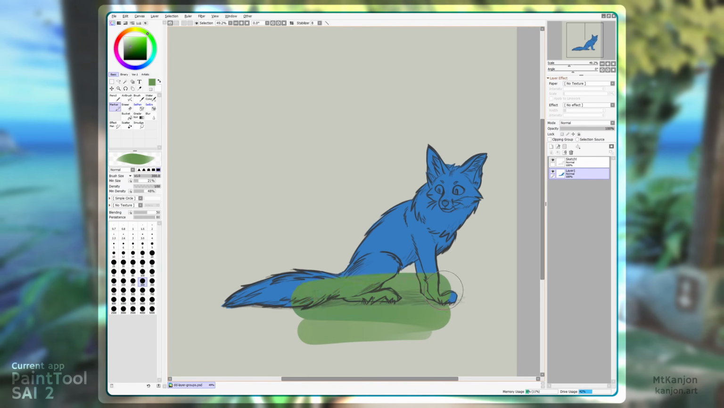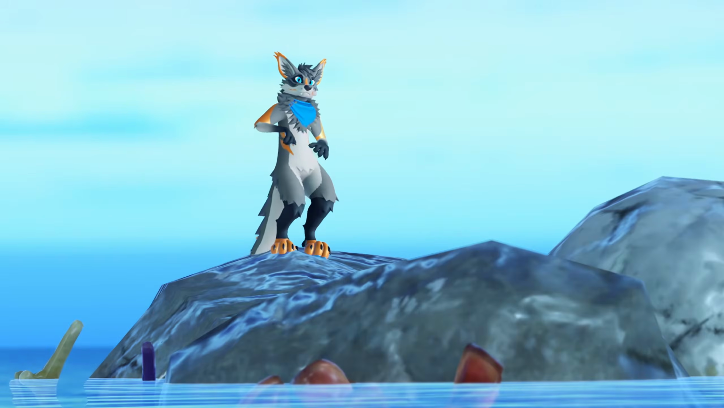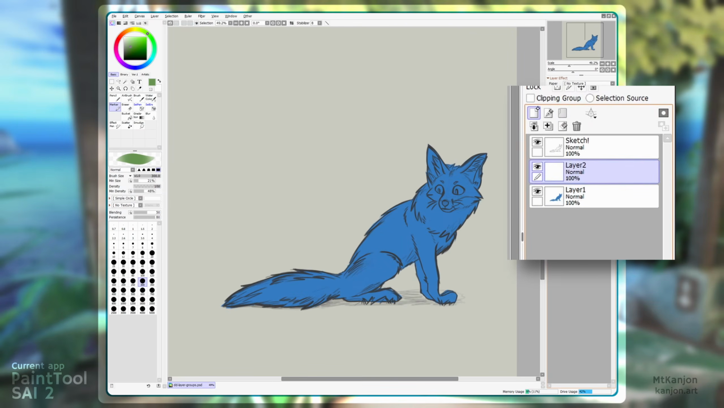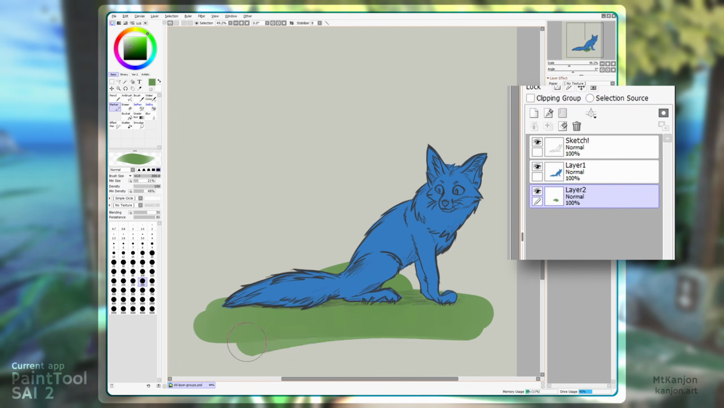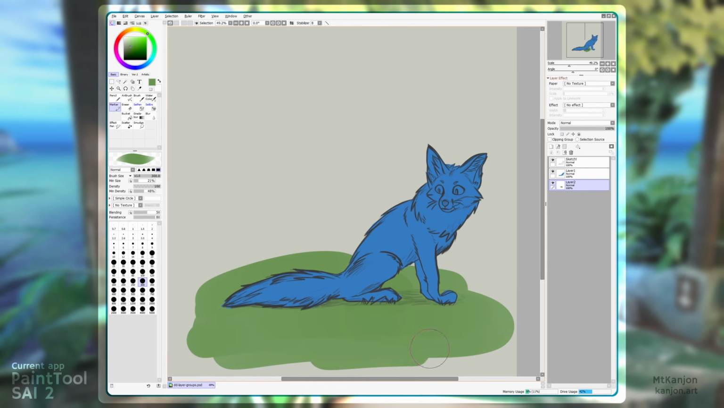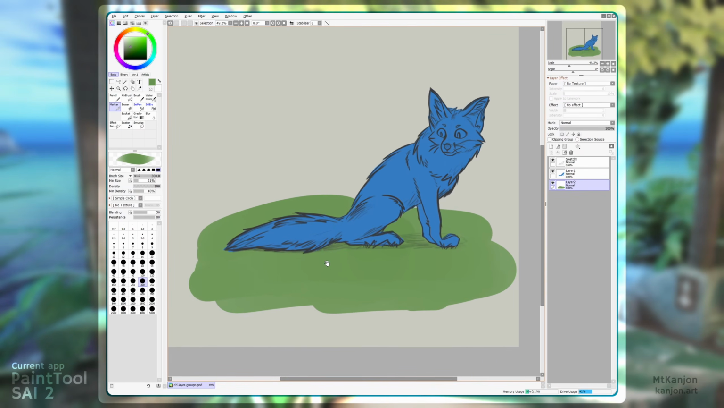Let's make this brush bigger and, whoops, wrong layer. Undo. New layer then. I'll paint this in and, well, it's still on top, isn't it? But we can just drag it down below. No need to undo, and now it's below the fox. Blob the rest of this in, and why not?